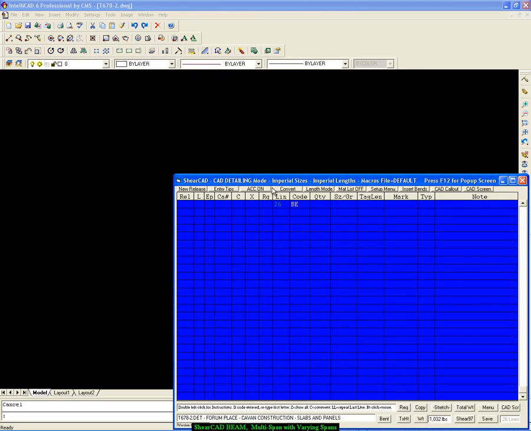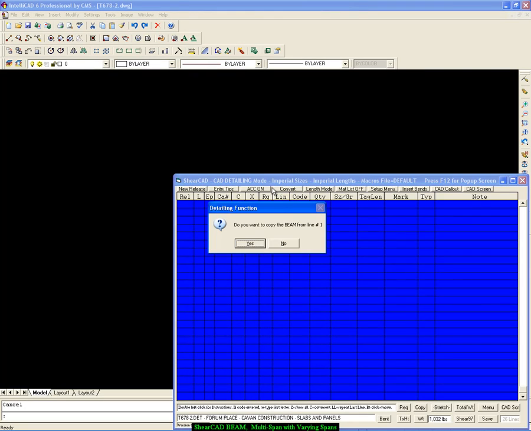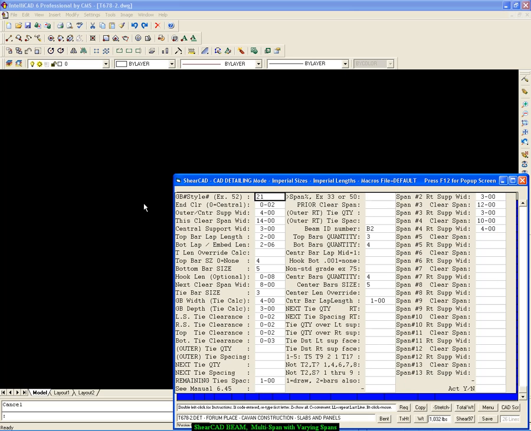This is a demo of the ShearCAD beam function, namely the multi-span aspect of that with varying spans. So we're starting with a beam. When you start to do a beam, it scans backwards, finds a previous beam, and says, wouldn't you like to use those inputs? That's what we did here.